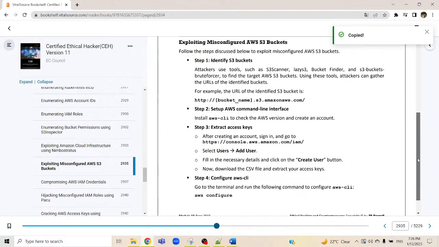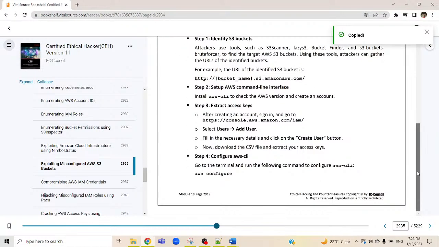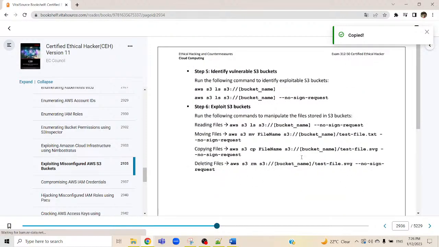After this, we have to install the AWS CLI to check the AWS version and create an account. After installing and creating an account, we will add a new user. And after adding, we'll go to the terminal of AWS CLI and configure using the command aws configure.